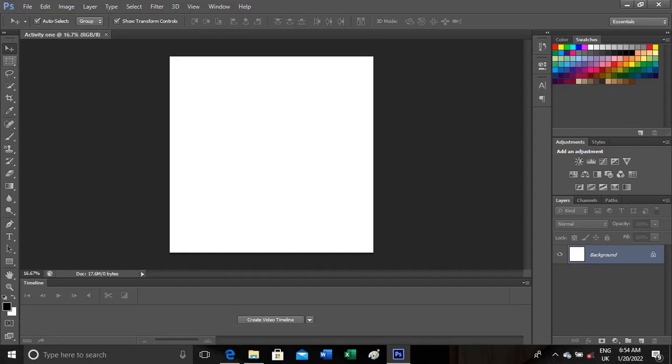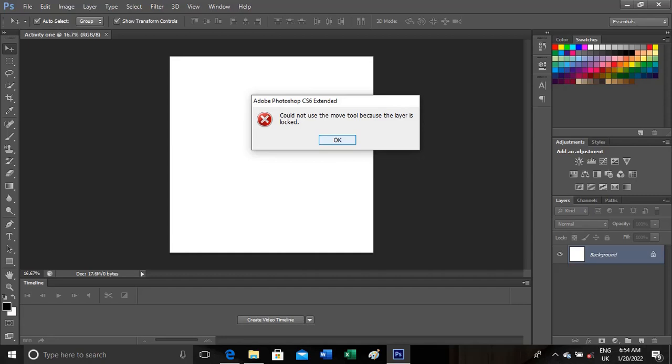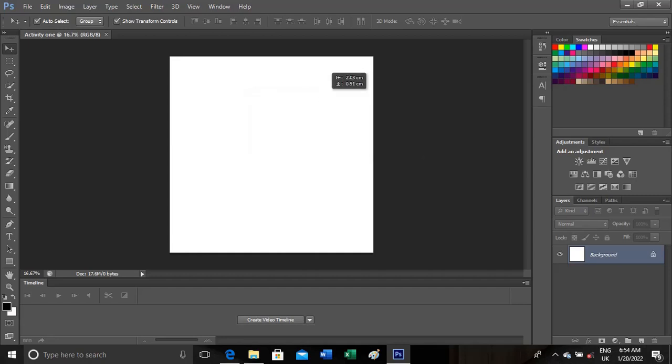Yes, we'll have the chance to go through the tools, but the one that we'll be using most is the move tool. If I want to move the background, you see the background is locked, and that is why you see this warning showing. Because we want to change the color, before we can work on the background, we'll have to unlock it. If you want to unlock it, you just place the pointer on the padlock and double click.